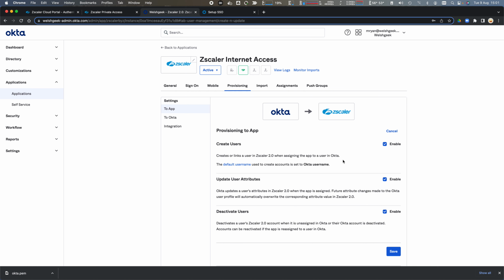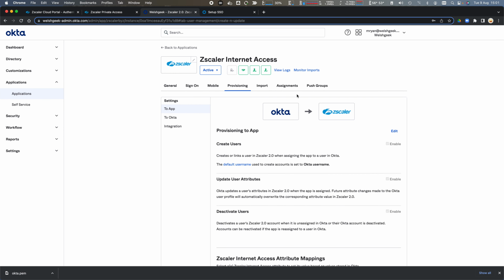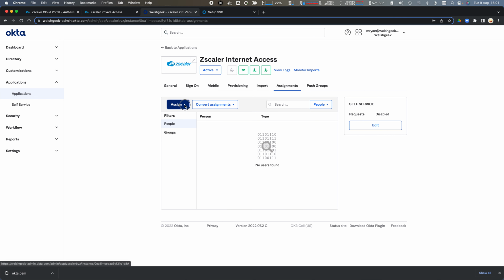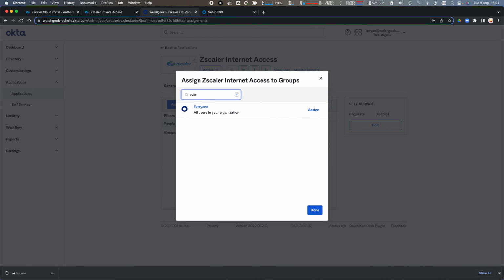We want Okta to tell Zscaler when users are created, the attributes assigned to users, and when users are deactivated. So we'll click save. So now we have SAML and SCIM configured. We can go to assignments, we can assign to groups, we'll select everyone.